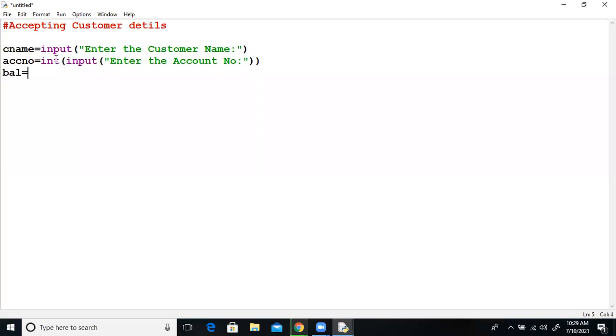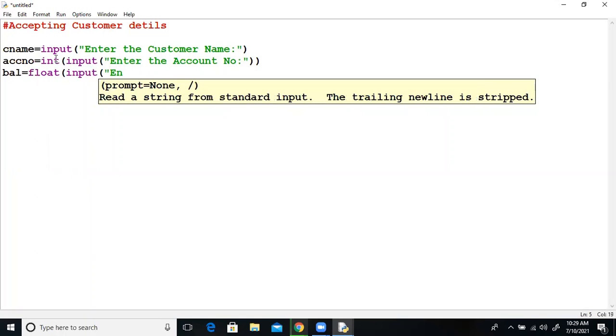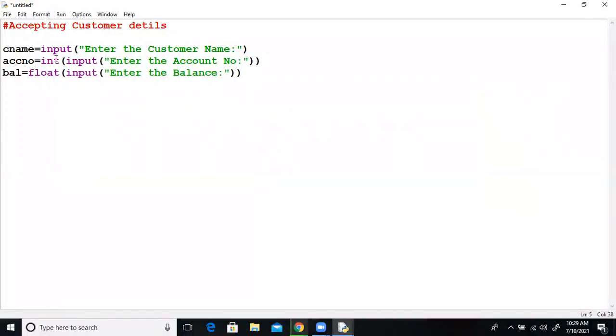Balance should be of float type, right? Float of input, enter the balance. Enter the customer name, enter the account number, enter the balance.